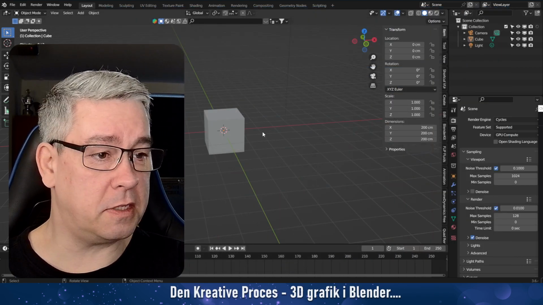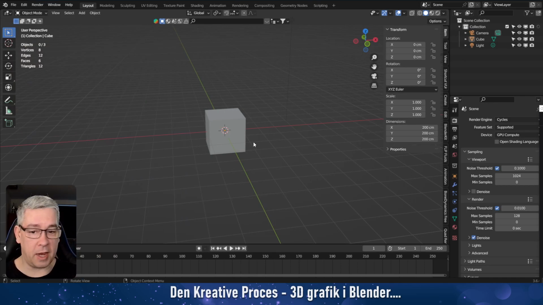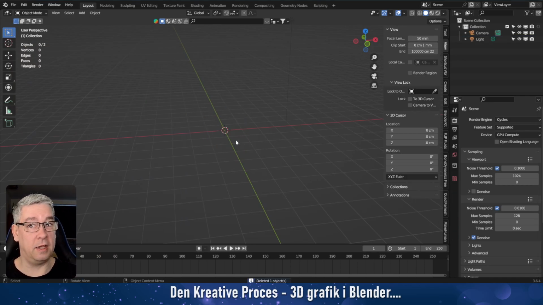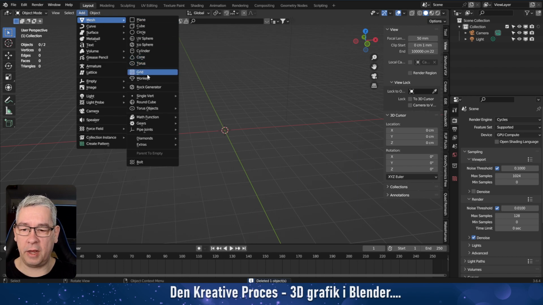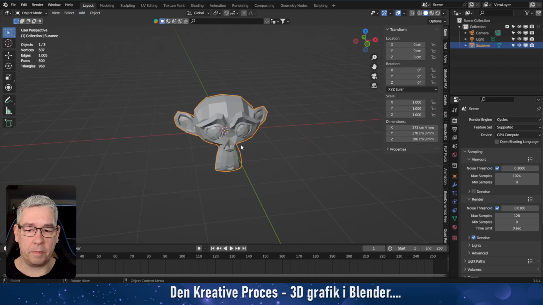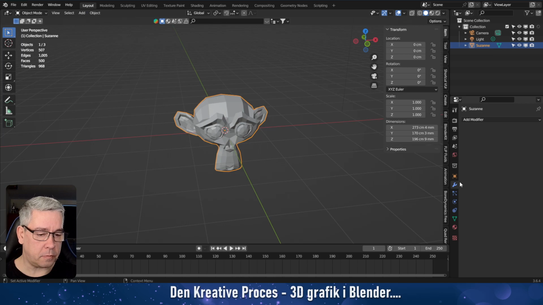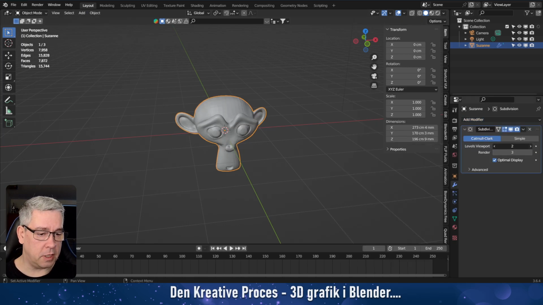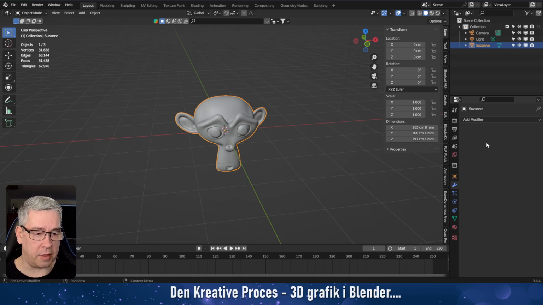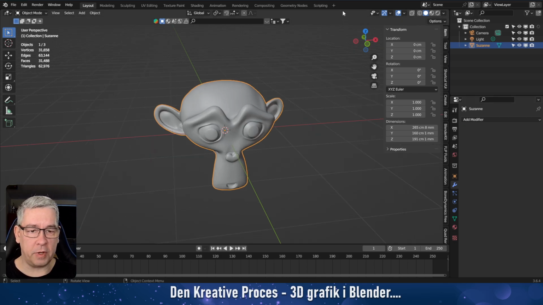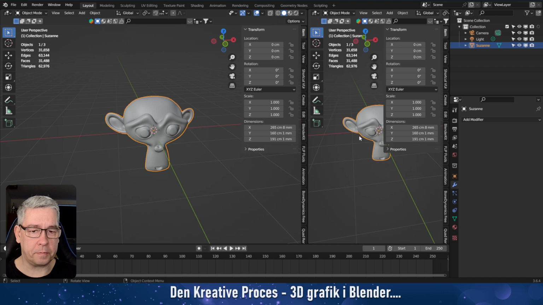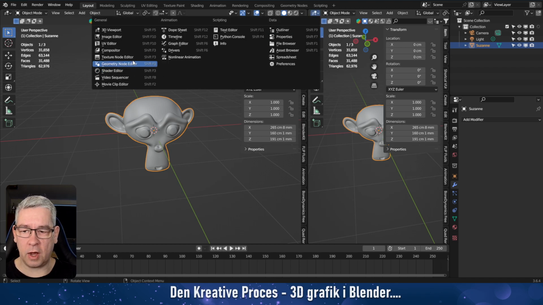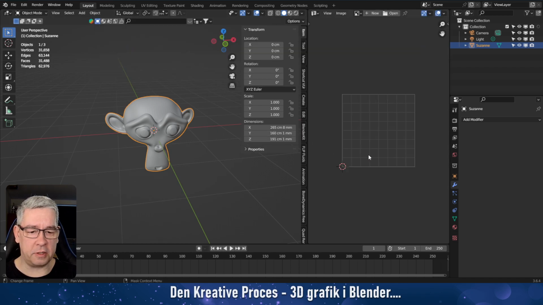Let's just minimize this. Let's minimize me, and let's kill the bugs. Then we can add, say, a monkey. And let's just turn this up a bit in the polygon count and apply that. Now, if I split this up here, we can go to our UV editor to check if we have a UV map on the model.